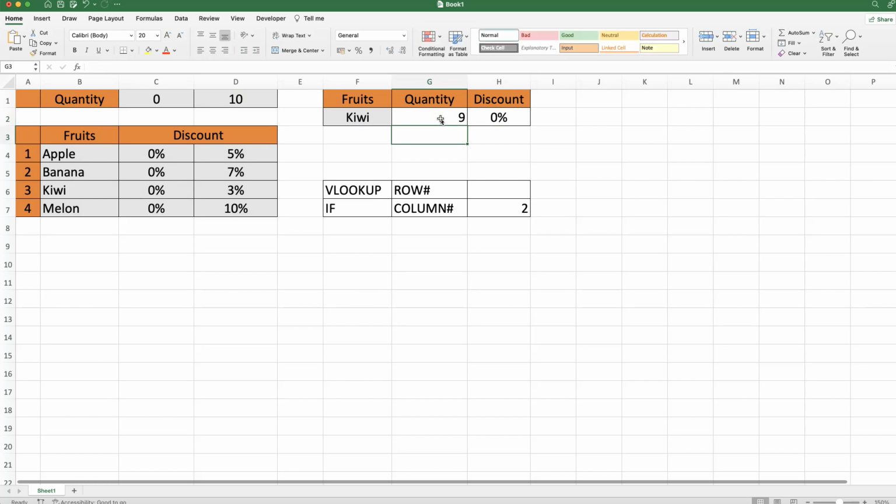If I make it 9, this works. If I make it 10, it jumps back. And then of course, what happens if I say melon, enter, we get a 10% discount, and if I make it 9 here, we get 0% discount.